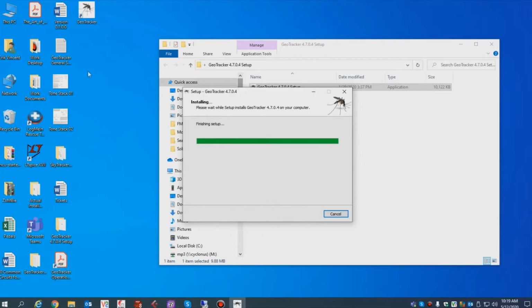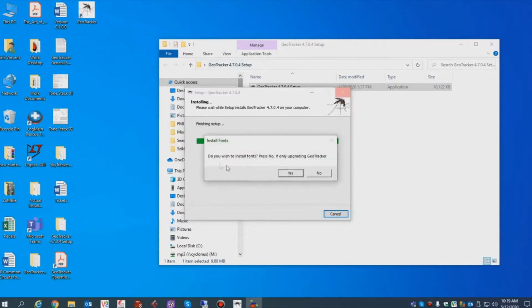As you can see, it created a couple of icons on our desktop. That's good. Do you wish to install fonts? If you have a previous version of GeoTracker already on this computer, you can click no. However, if we have a fresh install, we can click yes.